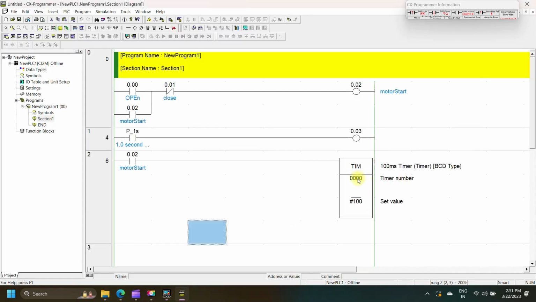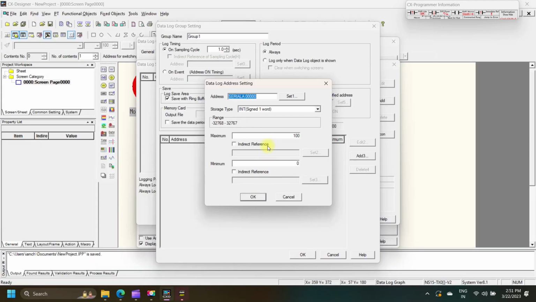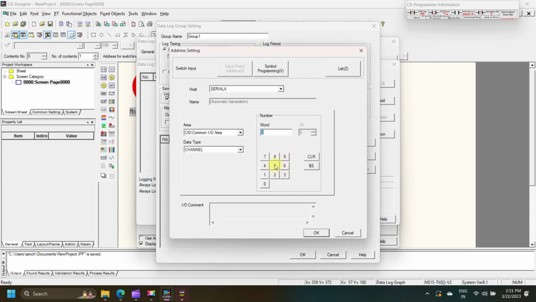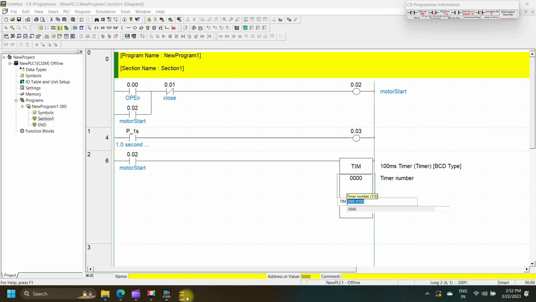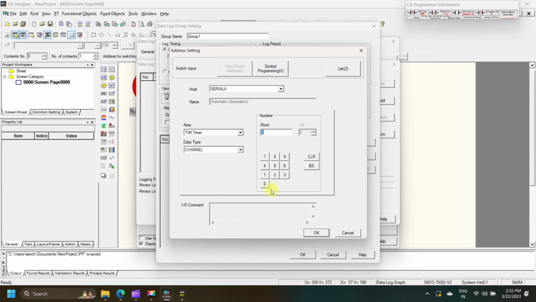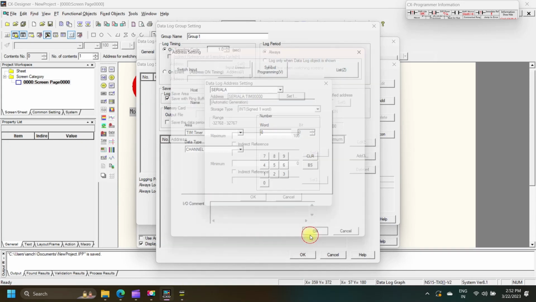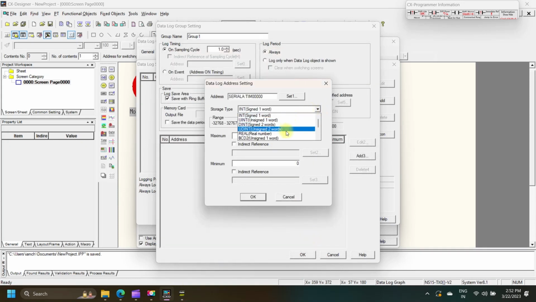We know TIM is a BCD type timer. Our timer number is T0000, so we use the same address in the data logger. Address plays a very important role when communicating PLC to HMI, or PLC to other systems like SCADA, OPC server, etc. And we know TIM is a BCD one word type timer, so select everything the same.